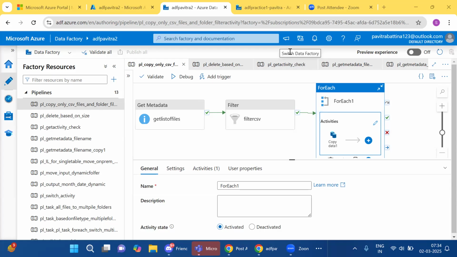Just walk me through all these pipelines with the activities also. When you say get metadata, just give a brief introduction about the get metadata activity, I mean each and every activity. Okay, yeah, please go ahead.